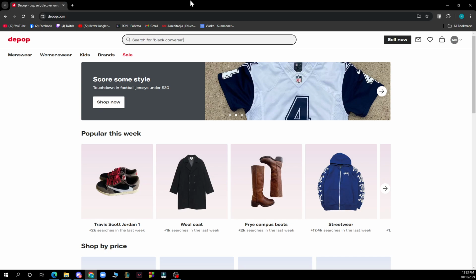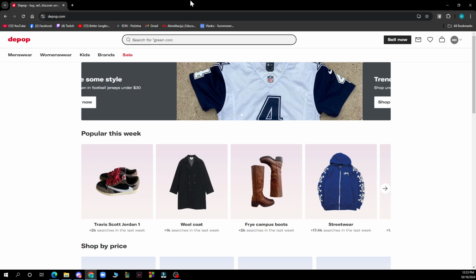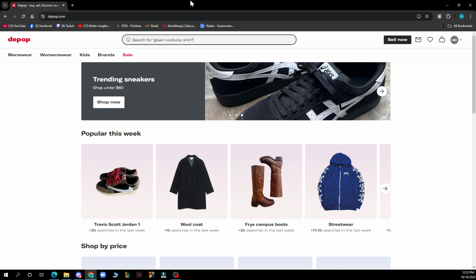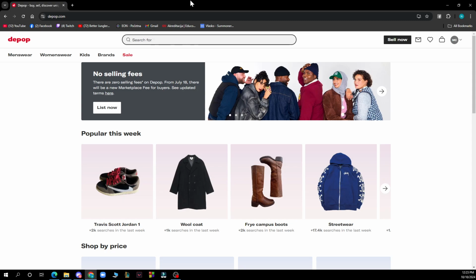Today I'll be showing you how to delete listings on Depop. So guys, the first thing that you of course need to do is go to Google and type in depop.com. After that, you just need to go and log into your profile or register to Depop if you haven't already done that, of course.